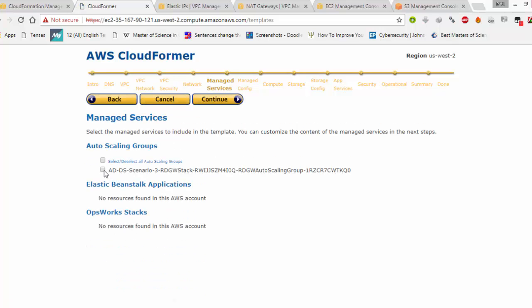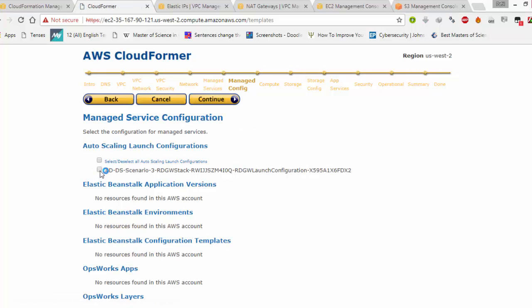We will select the auto scaling group. This auto scaling group I have created for my manual deployment of the ADDS structure. From here I'll select the launch group.